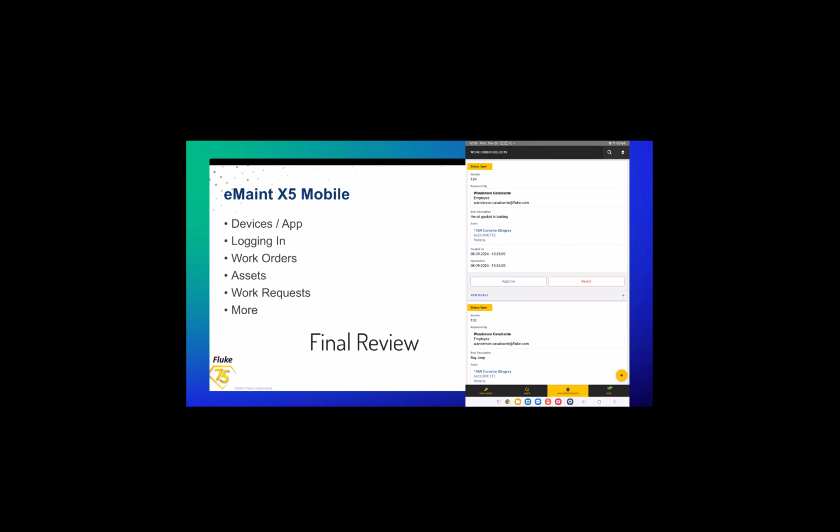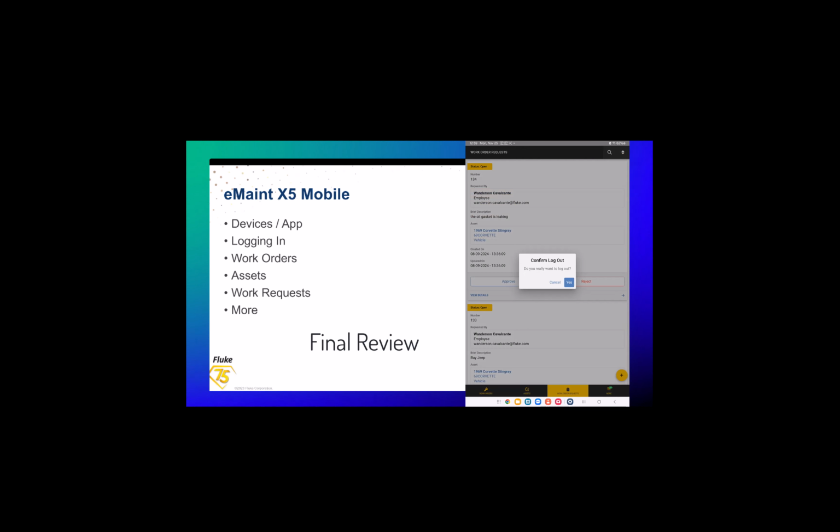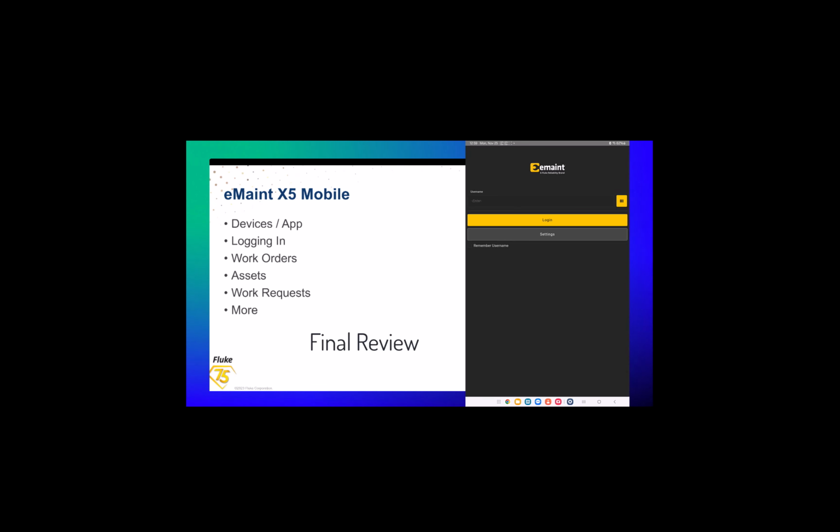We've looked at work order requests and how we can approve, reject, or even create more. Again, work order requests are reliant upon permissions. And then we've looked at the more, how we can go in there and look at the help guide, information, the event status in case you happen to be offline. And also, this is the most important thing that I can show you, is if you want your system to be seamless and smooth, when you are done with X5 Mobile, I mean, you're leaving your shift finished, click the log out button, and yes, log out of the system, back to the screen like we see here.